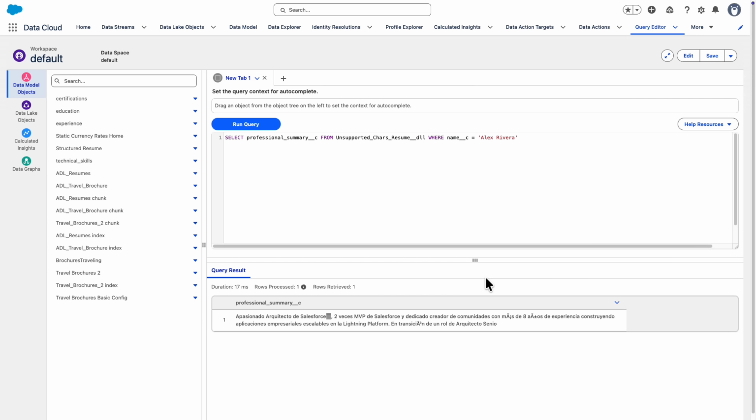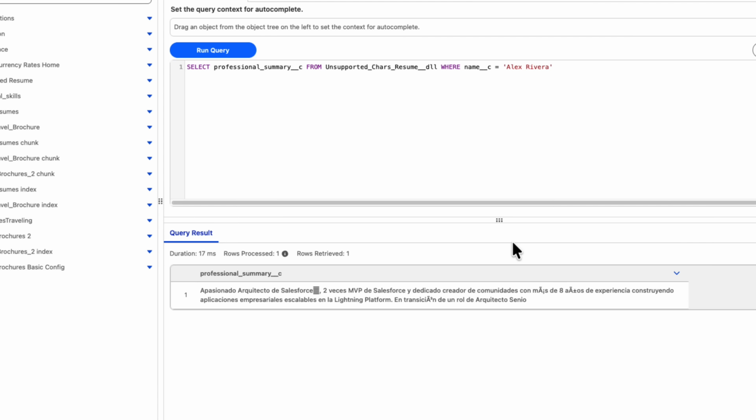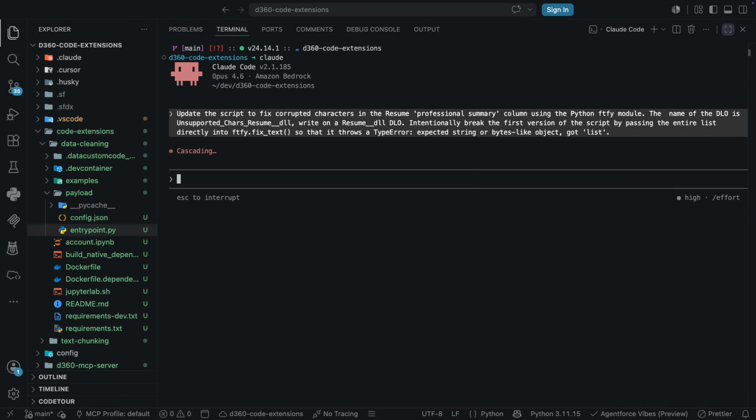We'll start by writing the actual script implementation for the batch transform. This is a DLO in which we have information that was extracted from different resumes. Some characters extracted from resumes written in different languages are corrupted. Our script will clean those characters in their professional summary column.